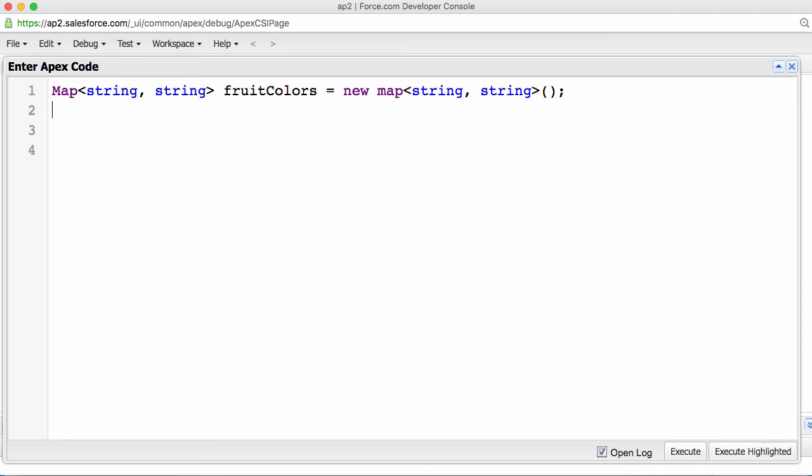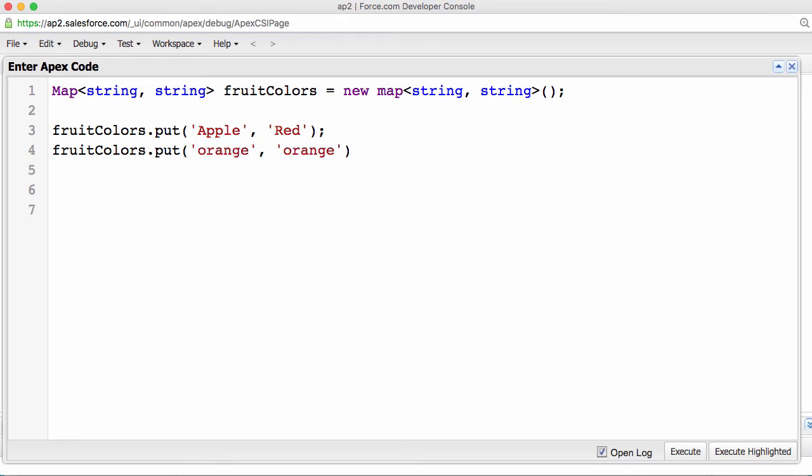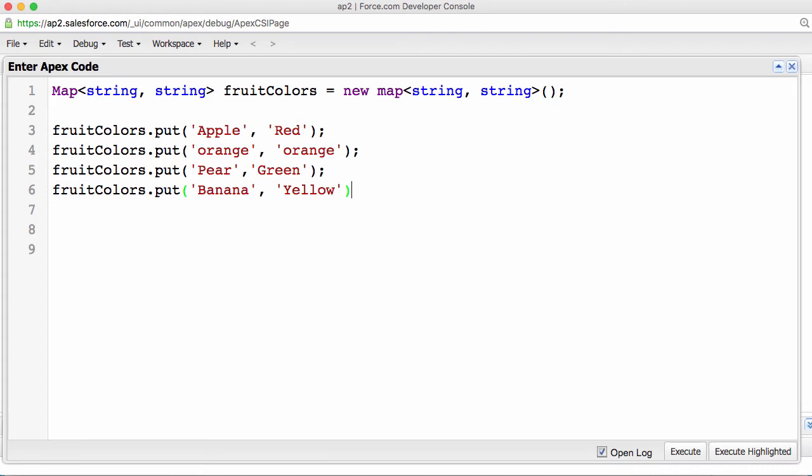I can add a key value pair using the put method. fruitColors.put apple, red. I can repeat this with orange, orange. Let's also add pear with green and banana with yellow. In this example, apple, orange, pear, banana are all keys and red, orange, green, yellow are all values.